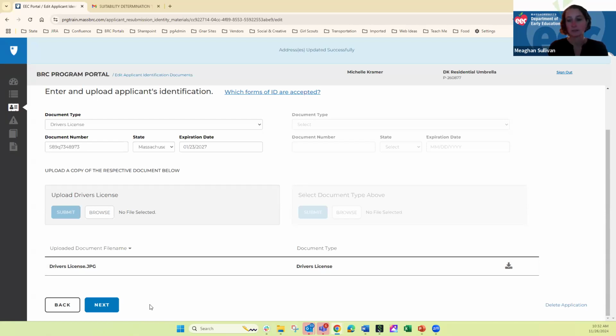So we do ask that you look at the consent form and make sure that it does match the photo identification. And again, as Michelle said, it has to be a valid and current identification. It cannot be expired.